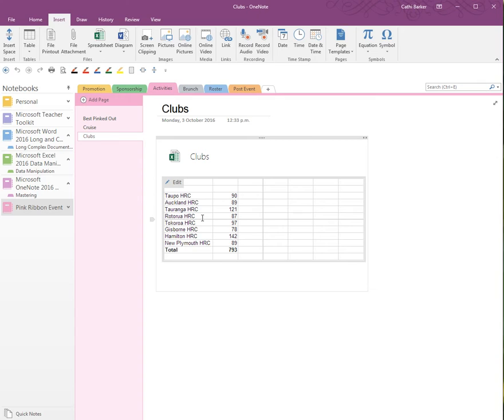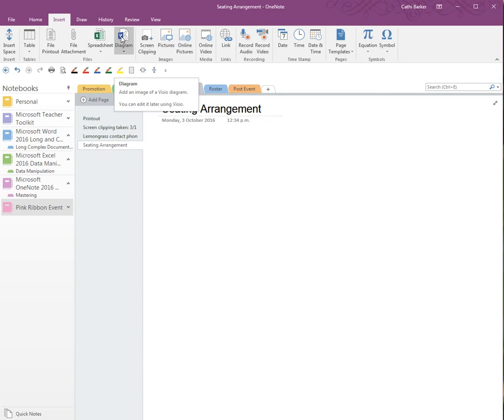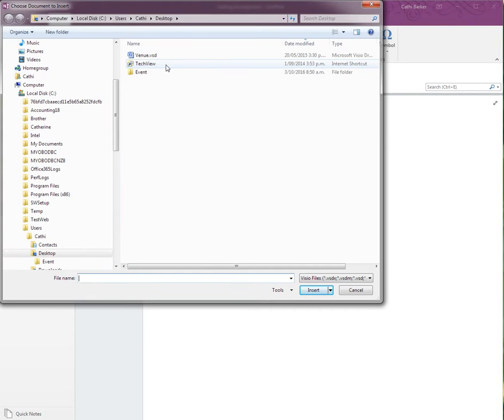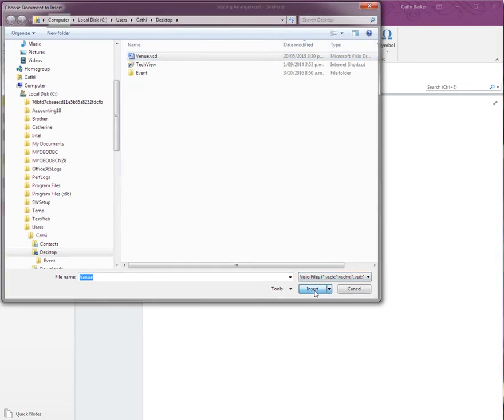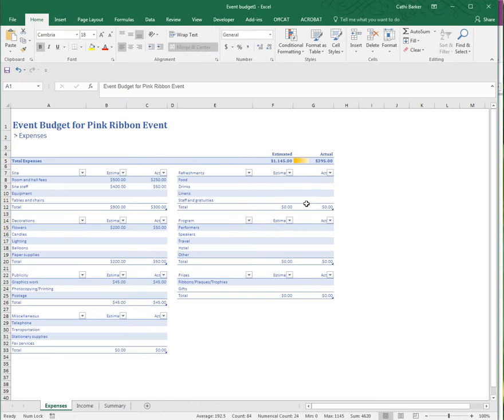Now let's add another. I'll go to the Brunch section and add a page, and I'd like to call it Seating Arrangement. And I'd like to insert a diagram that I've created in Visio, and hence the little V that you see here. If I click Insert Diagram, again I have the choice, just like Spreadsheet, of inserting an existing diagram or quickly creating a diagram in Visio. But I'll insert an existing Visio diagram called Venue, and Insert. And again, I get two choices. Do you want to bring it in as an attached file, or do you want to insert it as a diagram, which is editable? I'll insert it as a diagram.